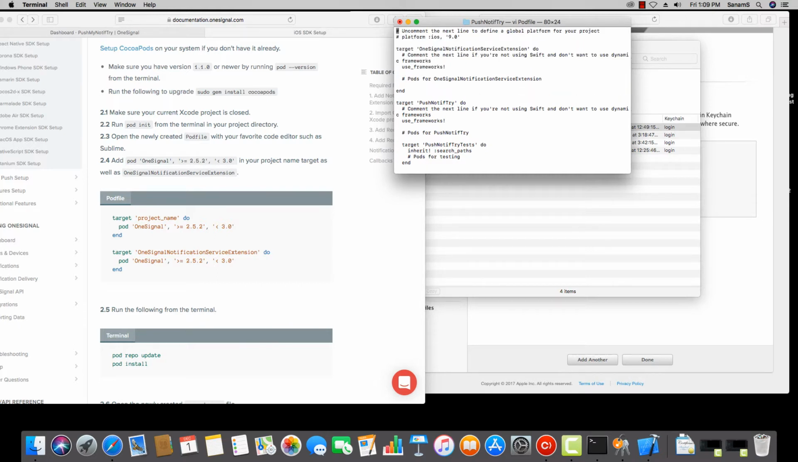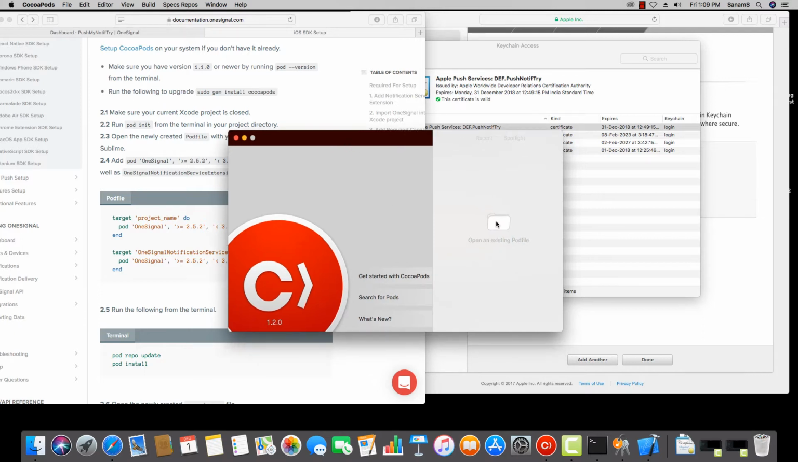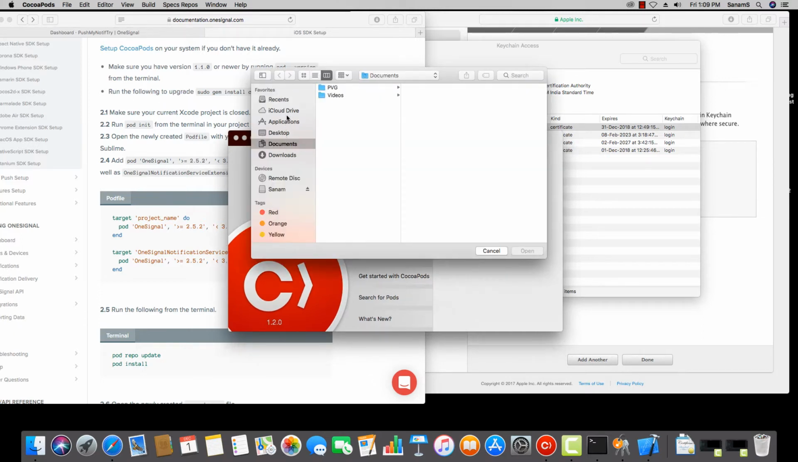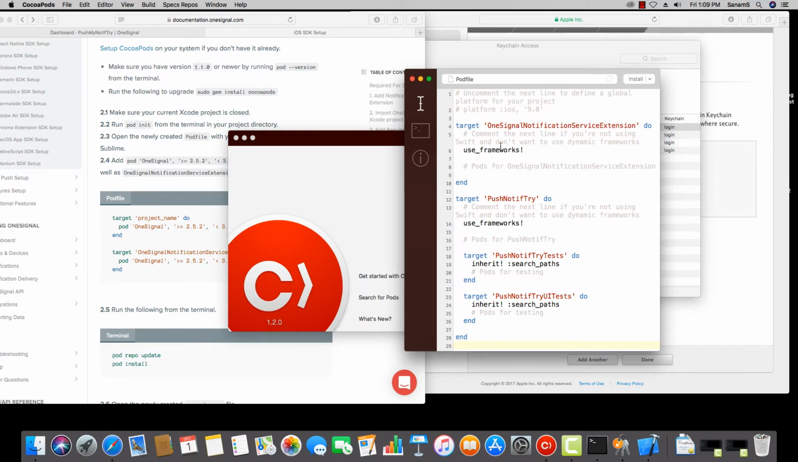So now your Podfile, okay, let me just close this and show you in the Mac app actually, so that you will know what I'm talking about. Let's go to desktop. So you can see this Podfile. Usually your Podfile will not have this particular thing, the extension. It will have the project, the test target, and UI test target. But since we added the extension, now we have the extension as well in the Podfile.